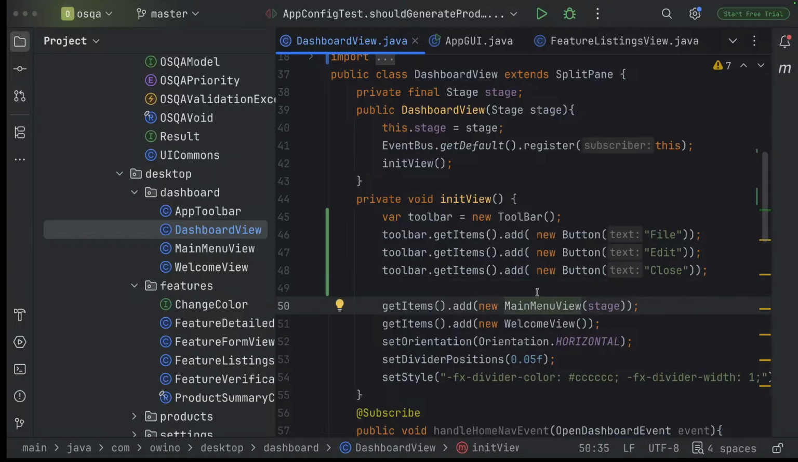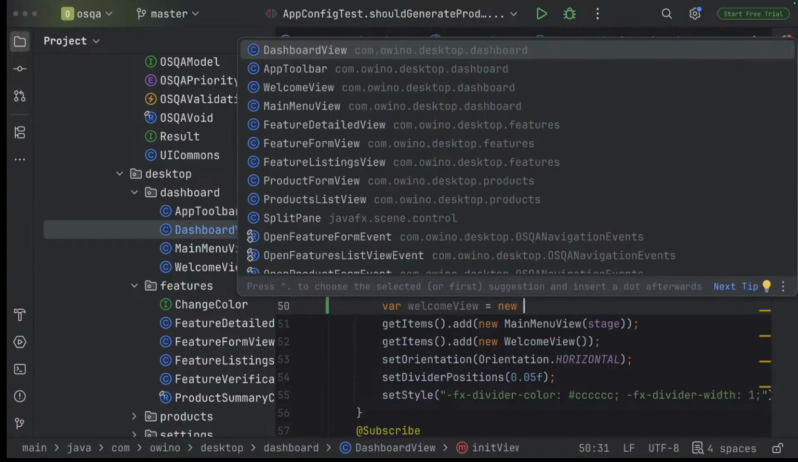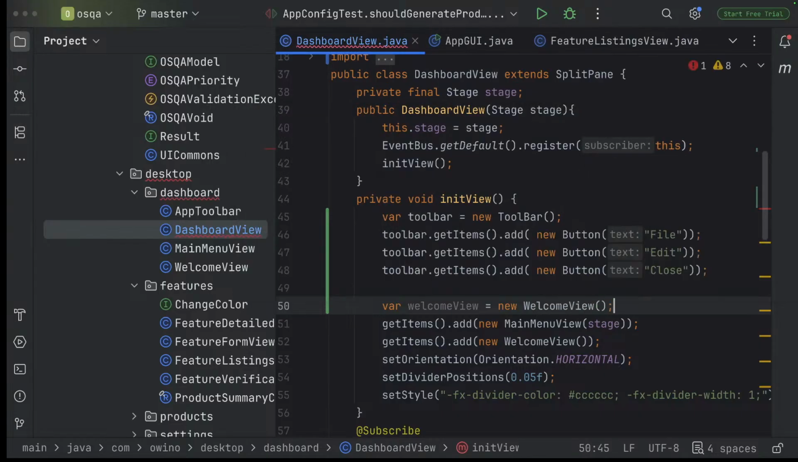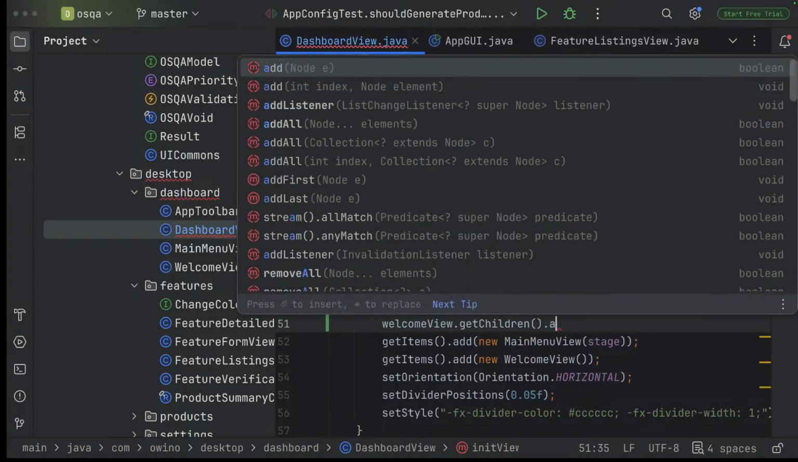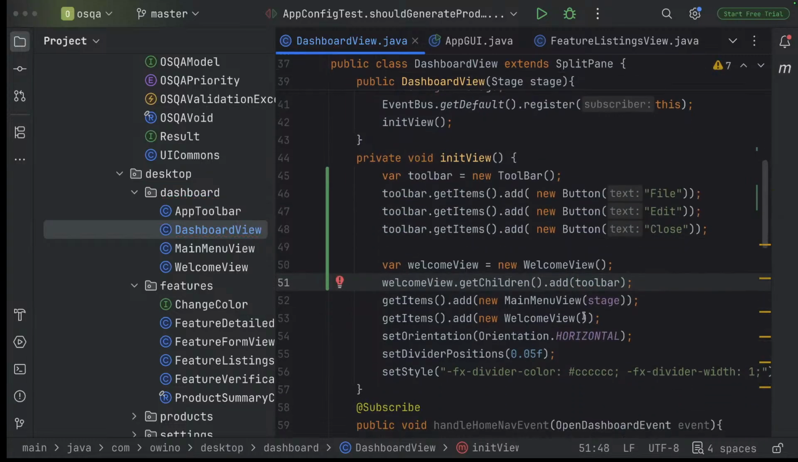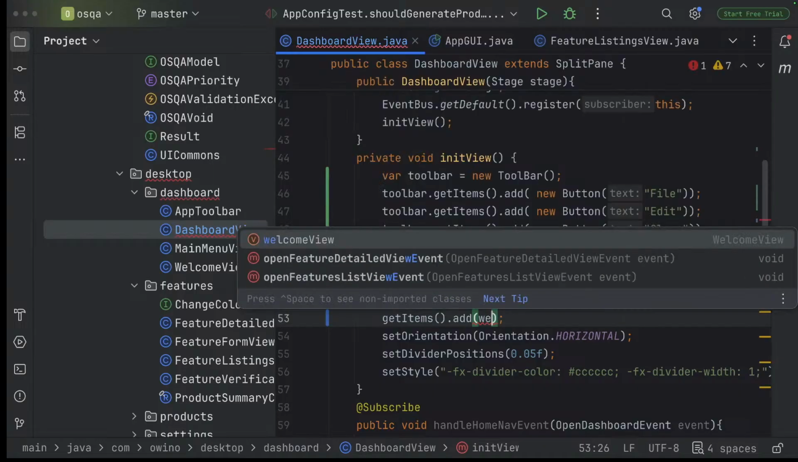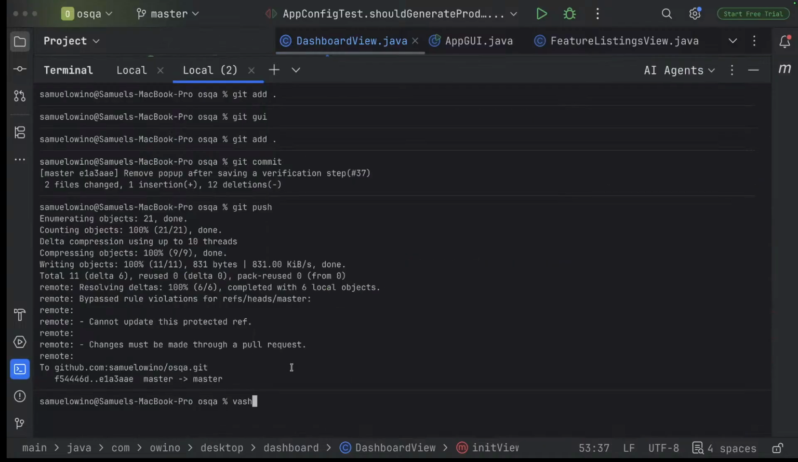Instead, let me add it to the main menu. Let me add it to the welcome view. Okay, and then I can change what goes on here. And then let me run it and see.